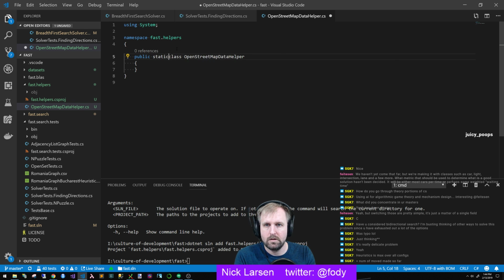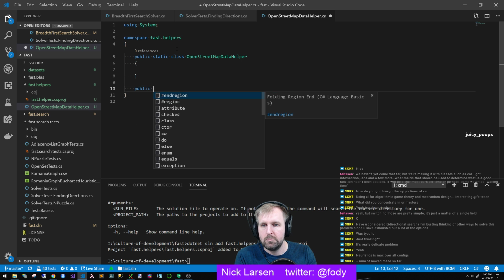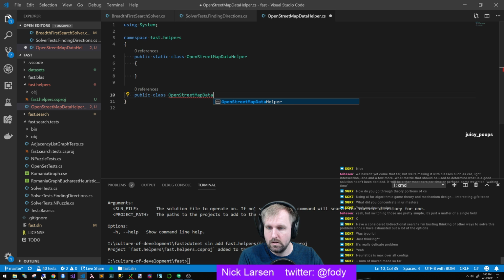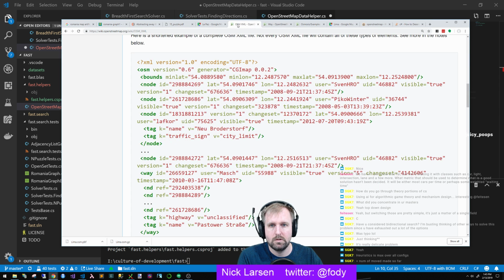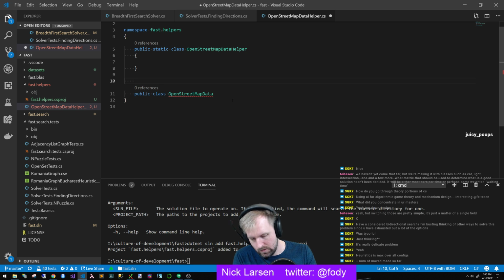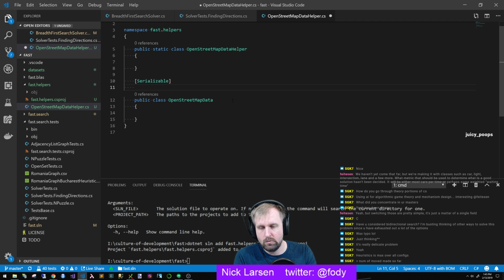make this a static class, and let's say public. Actually, yeah, public class OpenStreetMapData. Let's pull this up again. Let's take a look at the example. OSM. Okay. Public. Serializable. Okay. And then what was this?